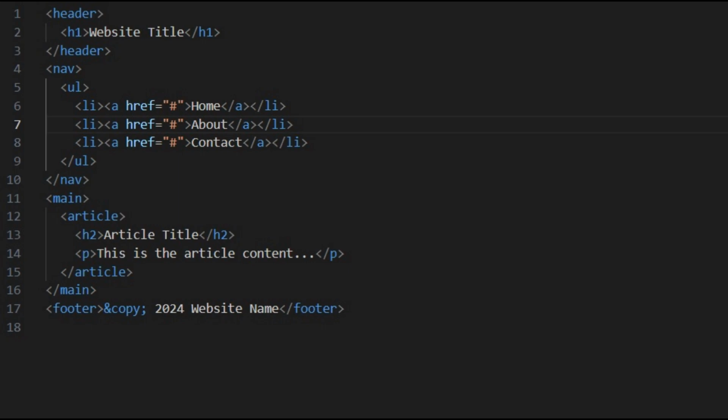For instance, using nav for navigation links instead of a generic div improves the document structure and helps screen readers interpret the content better.